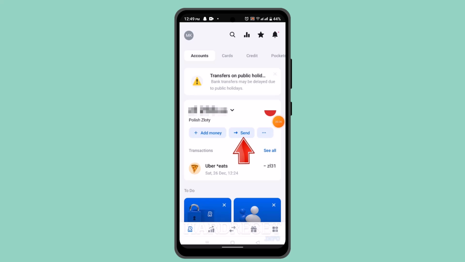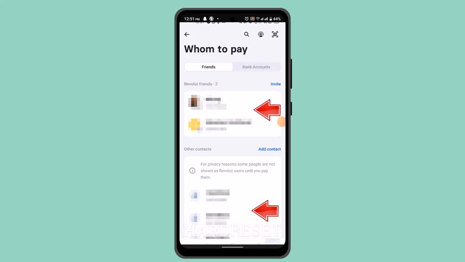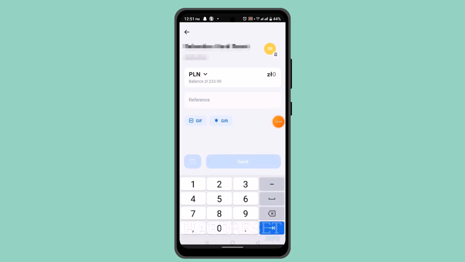After that, you have to go ahead and select Send on the main home screen. Now select if you want to transfer money to another Revolut user or do a traditional bank transfer. On the next page, you have to choose the amount that you wish to send and click on the Send button in order to confirm it.